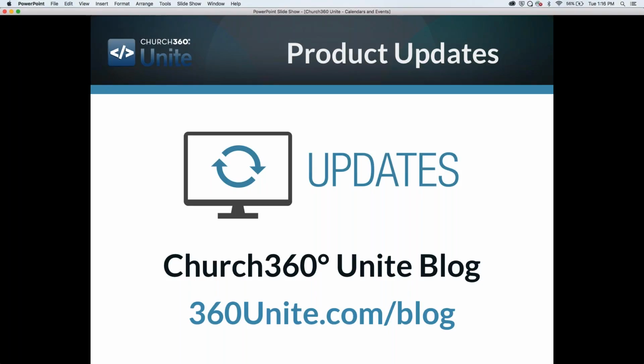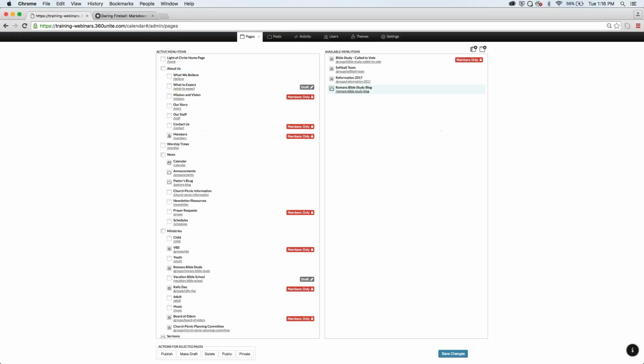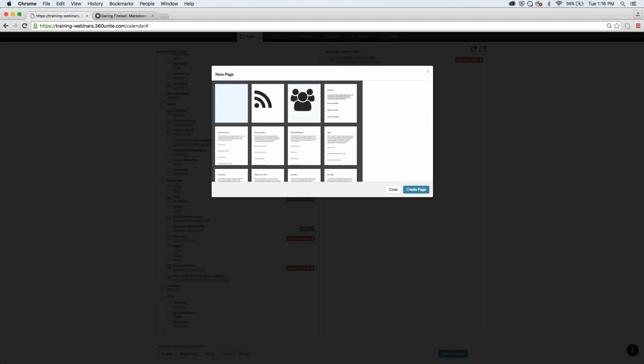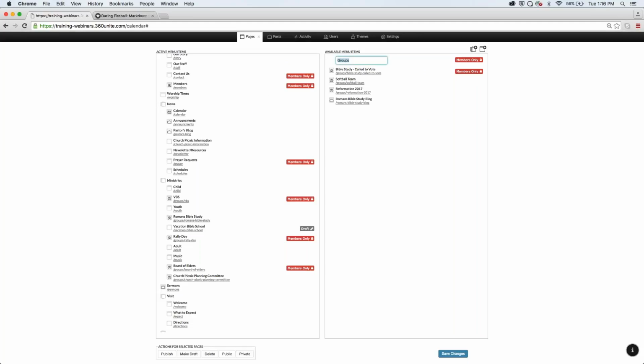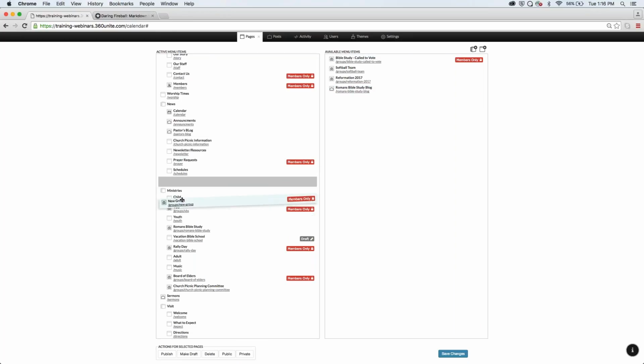We have a question. How do you put a calendar on a group's page? Good question. So when you create a group, we'll just do that real fast. Oops, pages. Oops, I didn't mean to hit category. I meant to hit group. We'll create this group. We'll call it new group. And then we'll pull it down under ministries. Hit save.